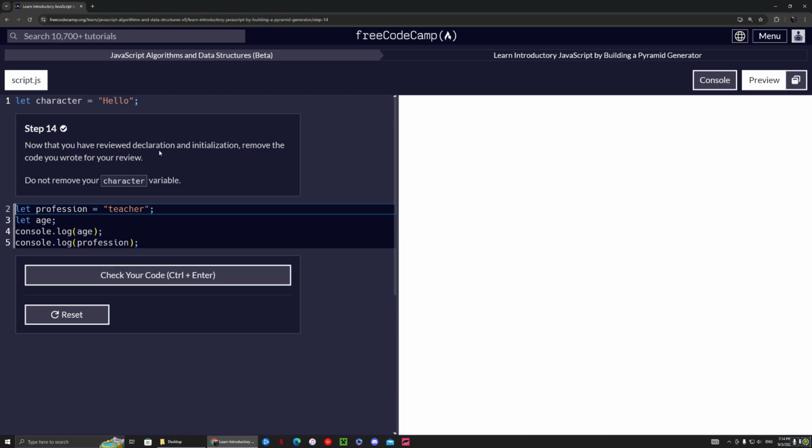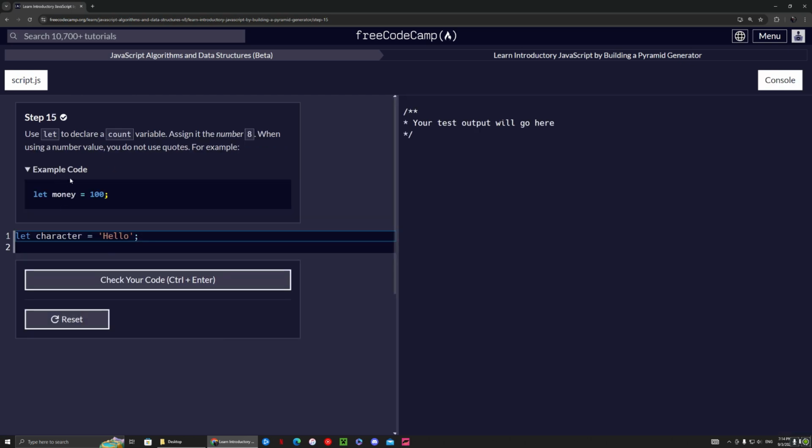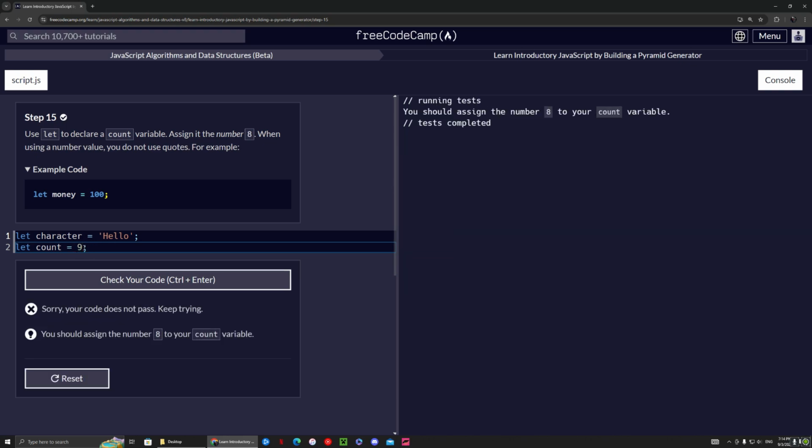Okay, now that you have reviewed declaration and initialization, remove the code you wrote for your review. Do not remove the character variable. Okay. Use let to declare a count variable. Assign it the number 8. When using a number value, you do not use quotes. So let count equal 8.